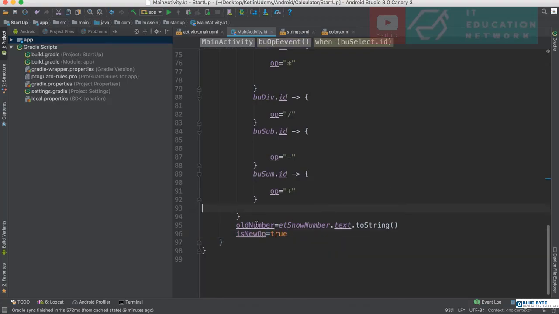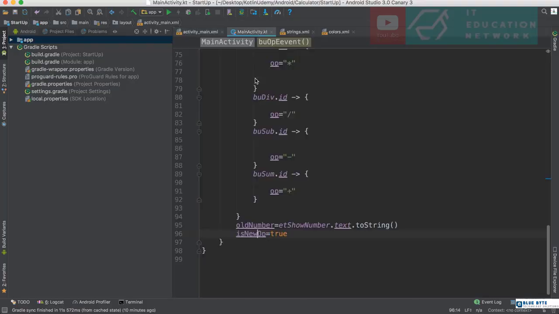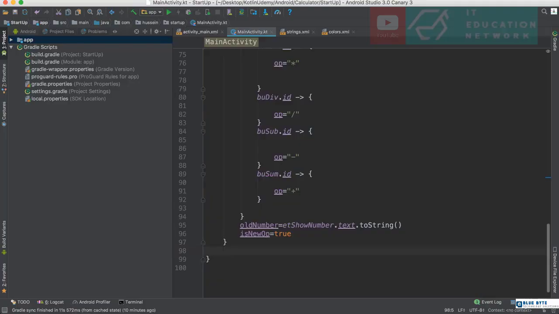Now it is good. I have the old number and I have a new operation. The last thing I have to do is the equal. For the equal, I don't have to have any number, but I can call an event, name it buEqual, and this event you have to implement here. You say, I have an event, name it function, name it buEqual. This event will take a view, which is part of the View class.